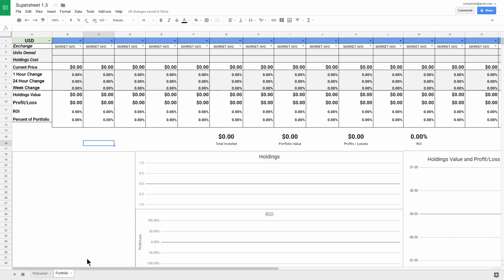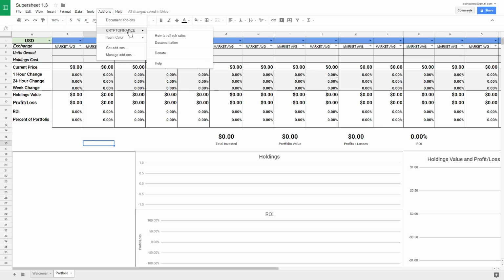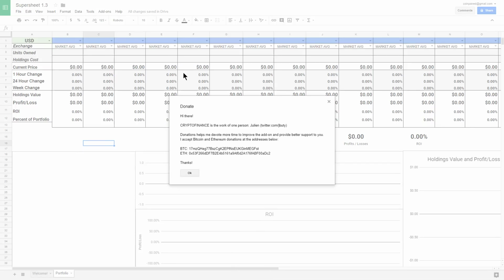The very first thing that you're going to want to do is go to add-ons, and you're going to go to get add-ons and install the CryptoFinance plugin. I think it's the only one called CryptoFinance, and it's awesome. It's really, really cool. It's by this dude named Julian.